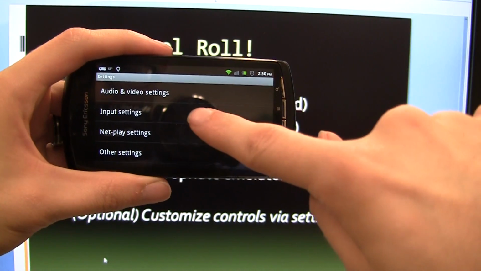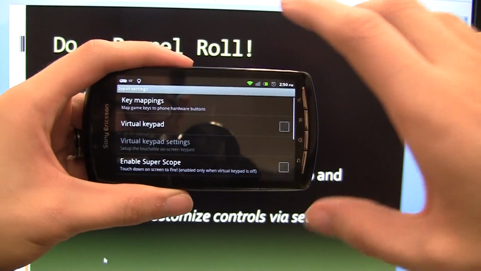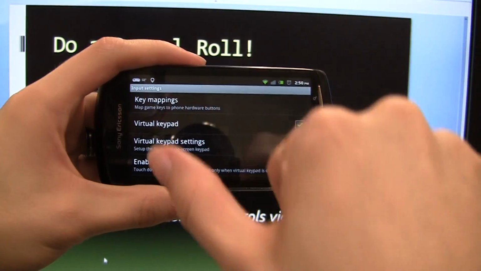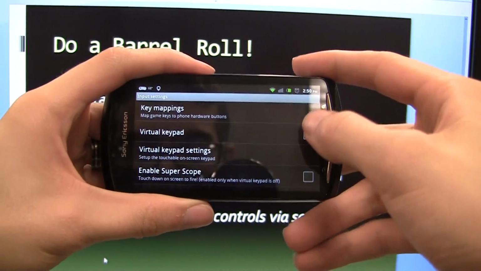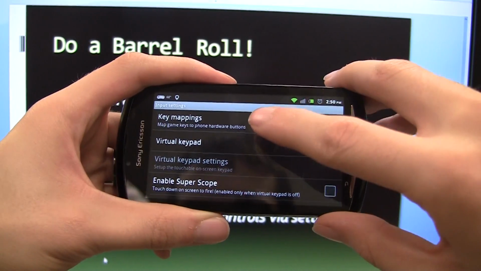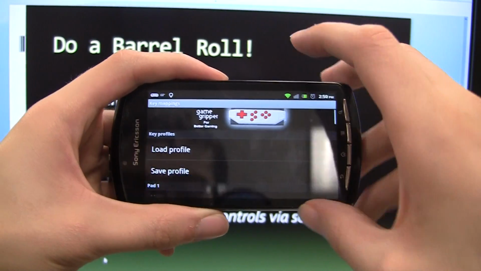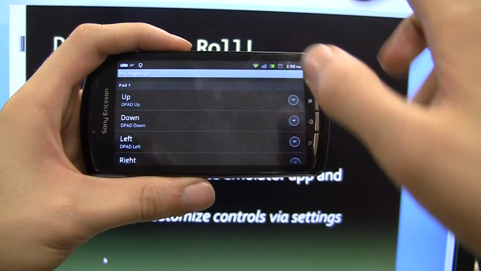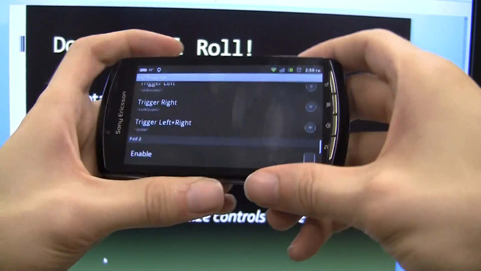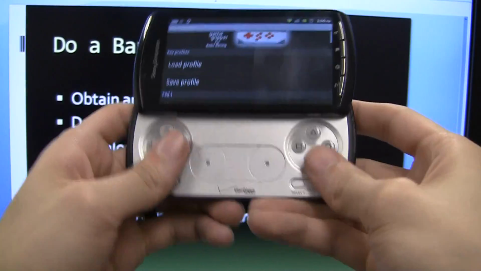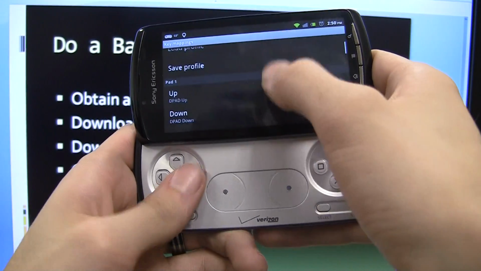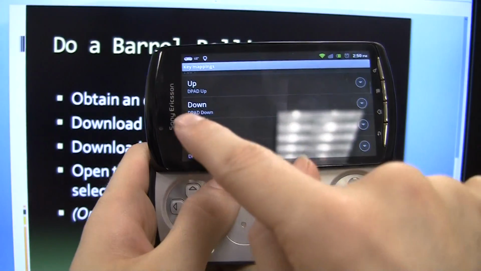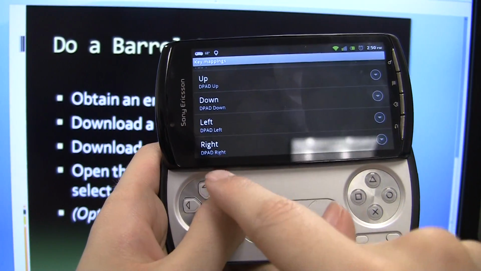and we're going to go to Input Settings, and by default it's going to have the virtual keypad on. If you don't want the keypad obstructing the screen, you can turn that off. And instead we're going to click on Key Mappings. Then we're going to go through this list of controls and we're going to make them correspond to buttons on here. So up, down, left, right, they say D-pad up, D-pad down, D-pad left, D-pad right.